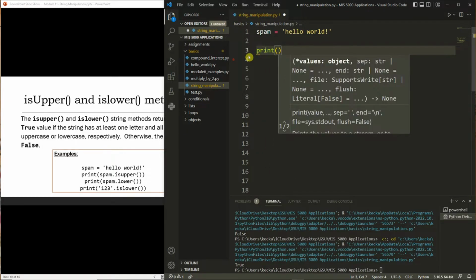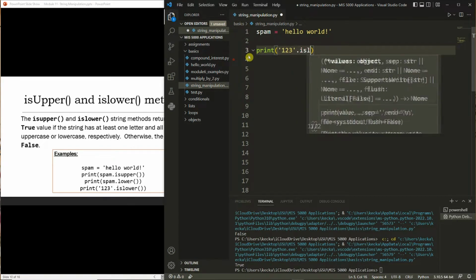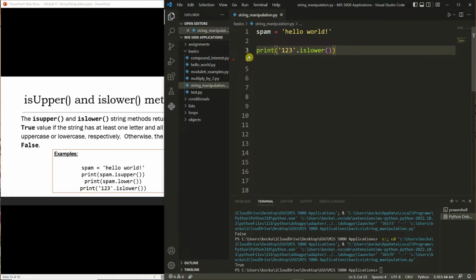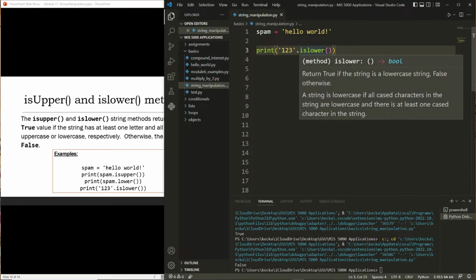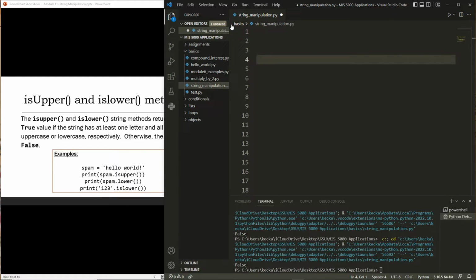One more example, if we were to print the string '123'.islower(), think about whether or not that would be True or False. If we run it, we see that that is in fact False. So I guess the question is, is 123 counted as upper? Let's go ahead and check. Run that and we also get False. So these numeric characters are neither upper nor lowercase. So keep that in mind when you are using those methods.